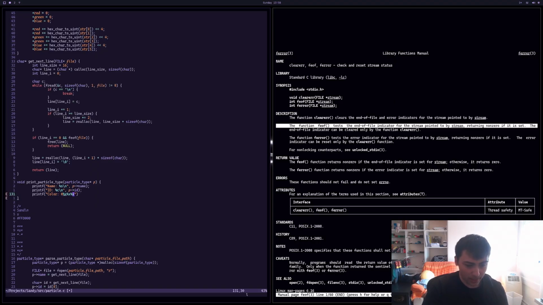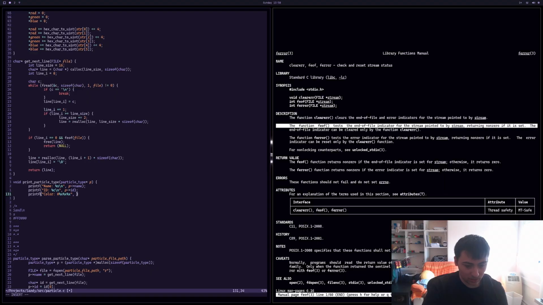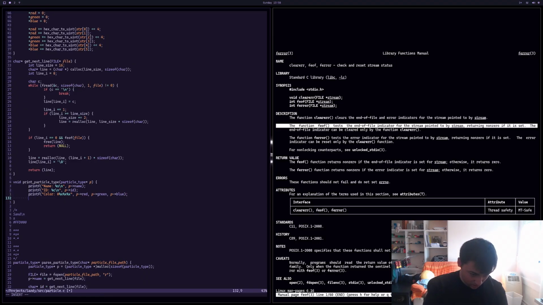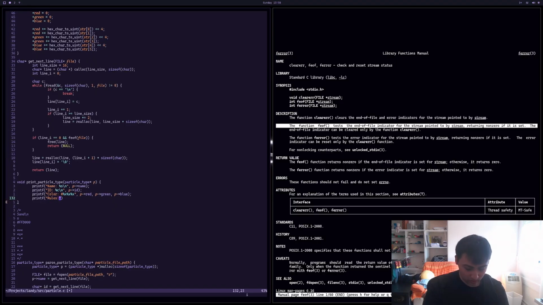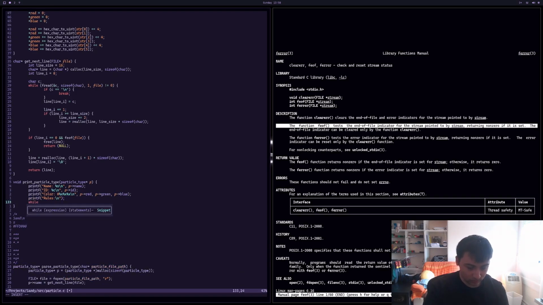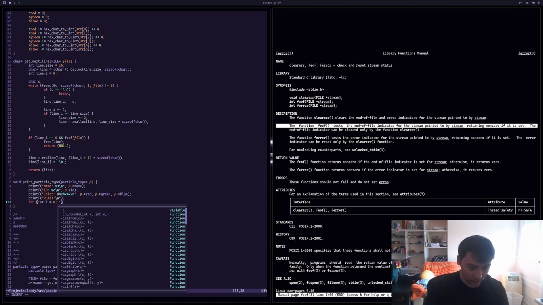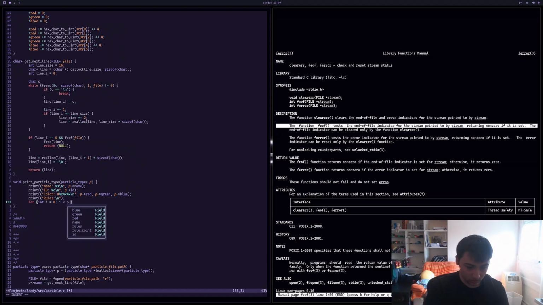Yeah, hopefully. P.red, P.green, P.blue. Okay. And then the printf, we'll say rules with a new line, and don't forget the new line here. And then for I is less than p dot rule count.